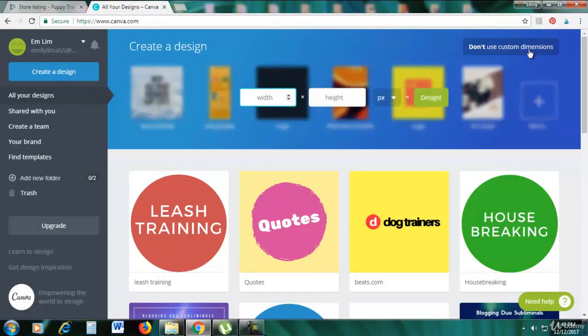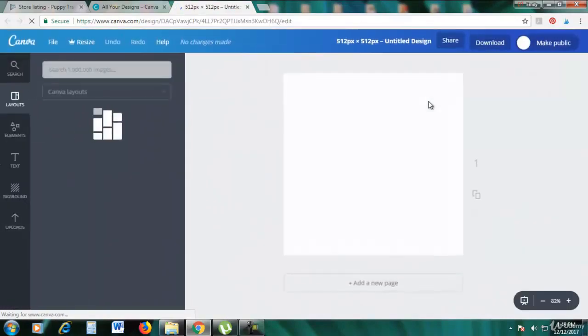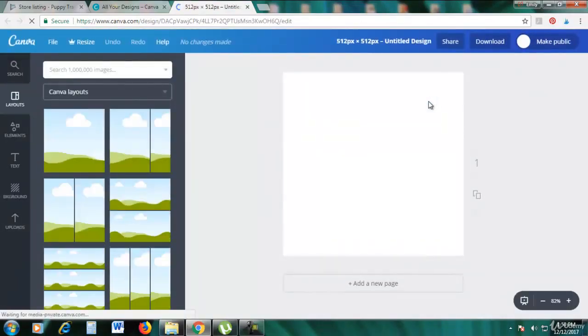Then put there 512 by 512 and click design. This is the measurement of the high res icon. If it's not that measurement, Google Play will not accept it. It needs to be 512 by 512. All right, so let's put a background.